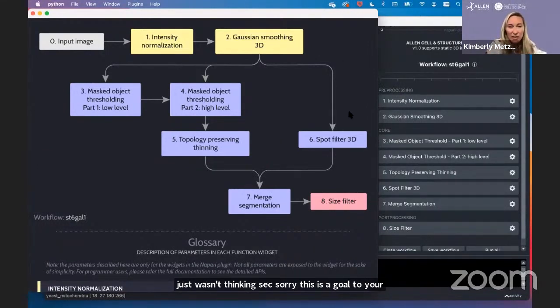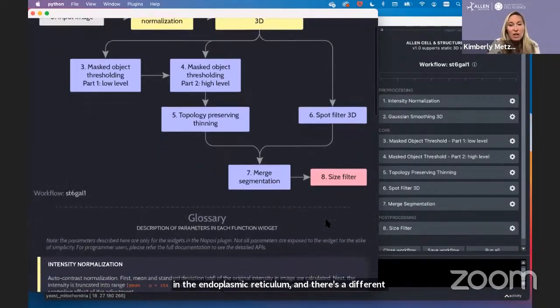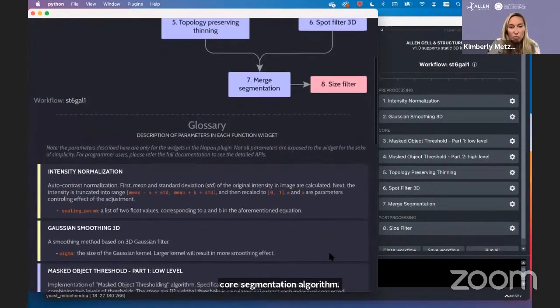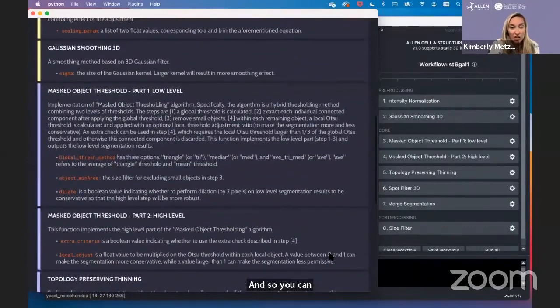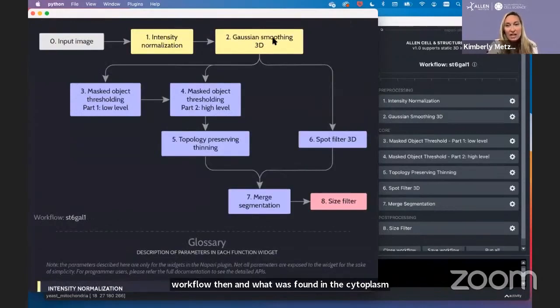And so the Golgi workflow is different. You can see that the steps are different, and the steps here are highlighted. There's a different smoothing step than what was found in the endoplasmic reticulum, and there's a different core segmentation algorithm. You can look again at what parameters could be tweaked down here. There's more in this workflow than in the endoplasmic reticulum workflow, and you can use this to guide you into what to change in the steps.